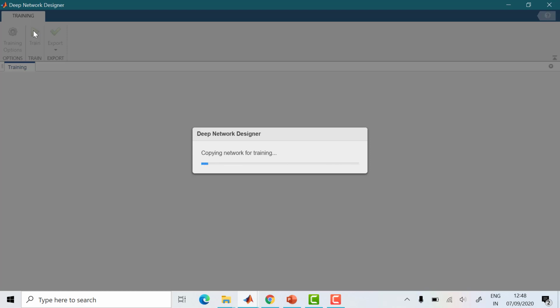So this will take some time for the network to get trained to your data. After this training, you have to export it to the workspace and you can test it. It's as simple as that.